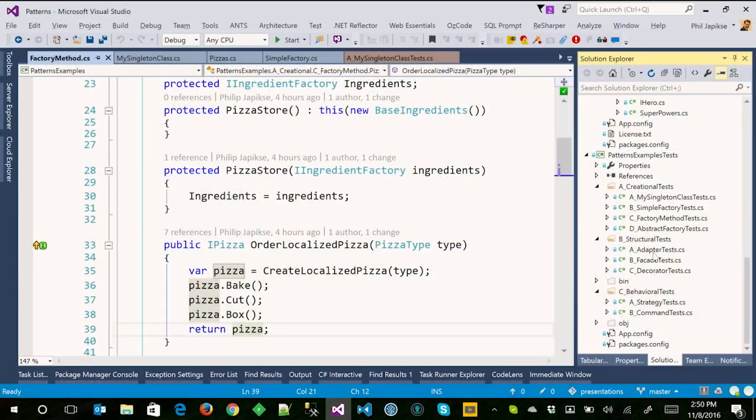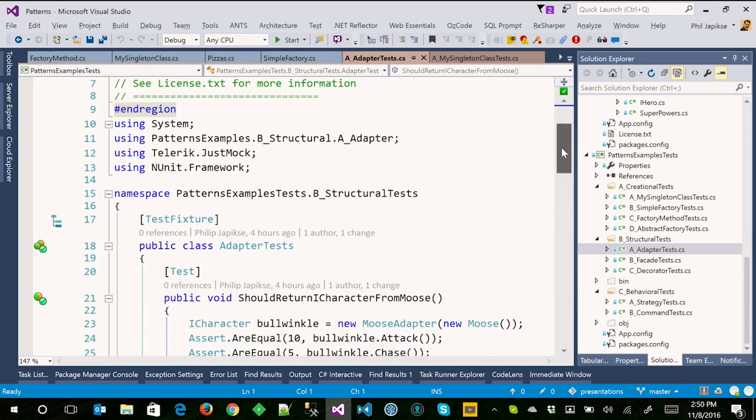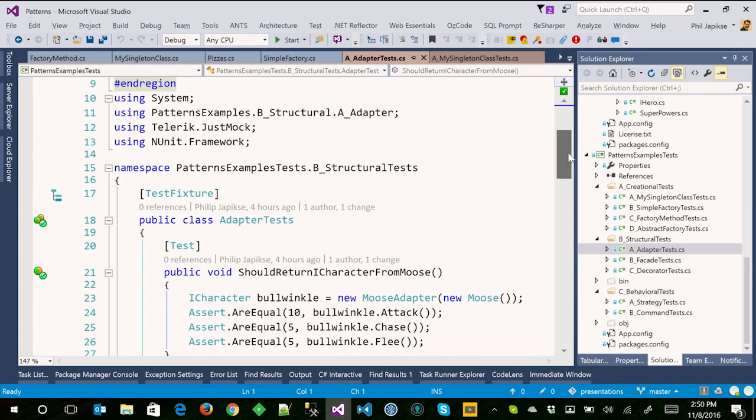Let's talk about the adapter. We're now moving into structural patterns. What we were talking about were creational. There are three main types, and I probably should have said that: structural, behavioral, and creational. So this is structural, and the adapter pattern is also hugely helpful.